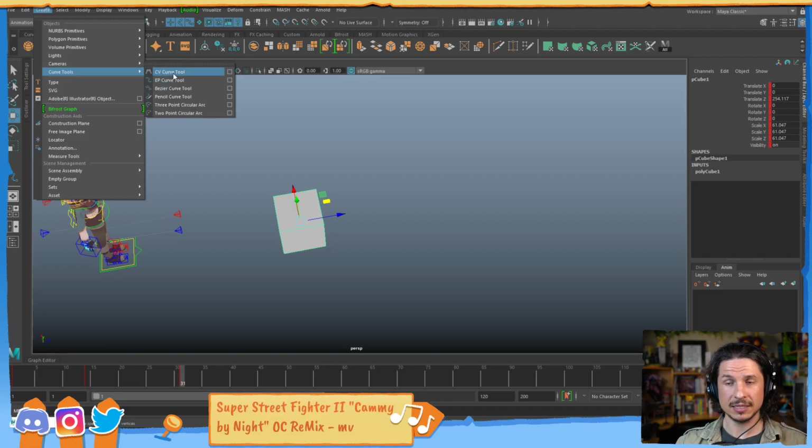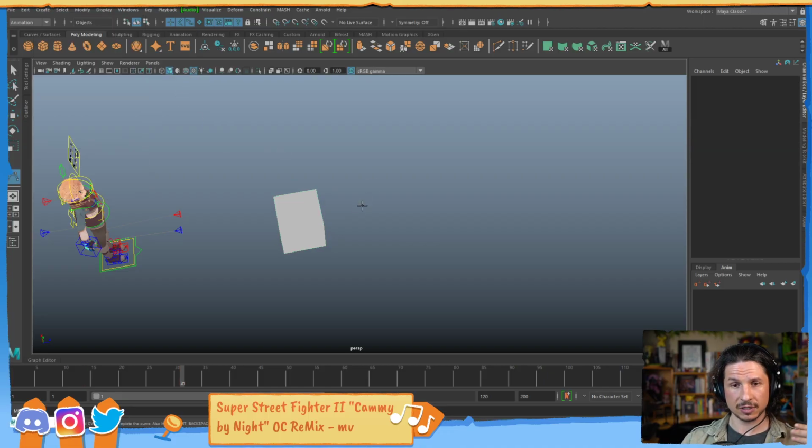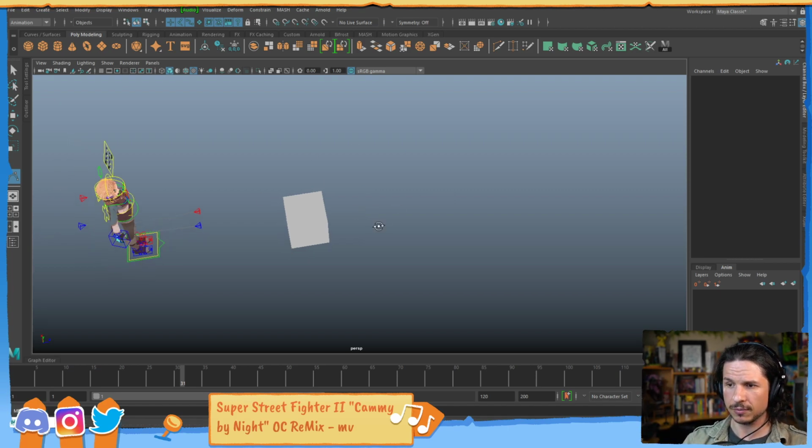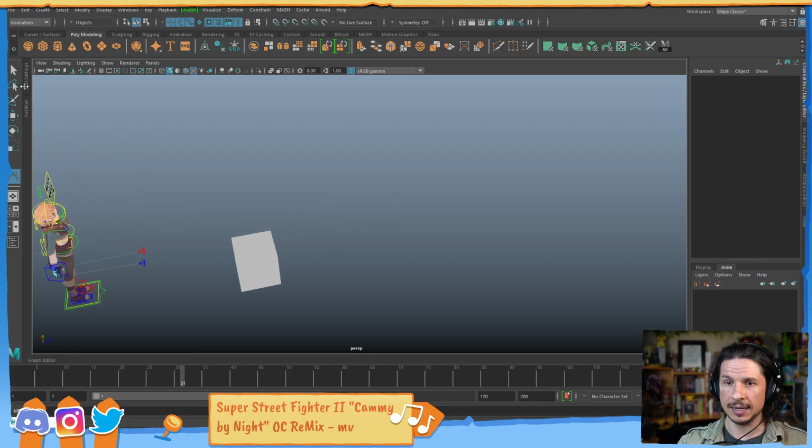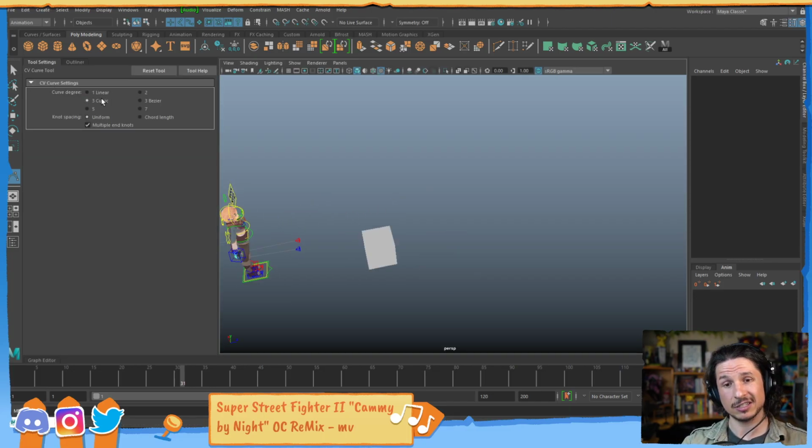So for example, let's use a CV curve tool. A control vertex is basically a way you can control a curve. It is points that affect the shape of a curve. So once I create this, let's actually go to the tool settings, and you'll see there's a few different options. By default, you'll have 3 Cubic selected. What this means is that a curve needs to have 3 control vertices in order to actually be created.